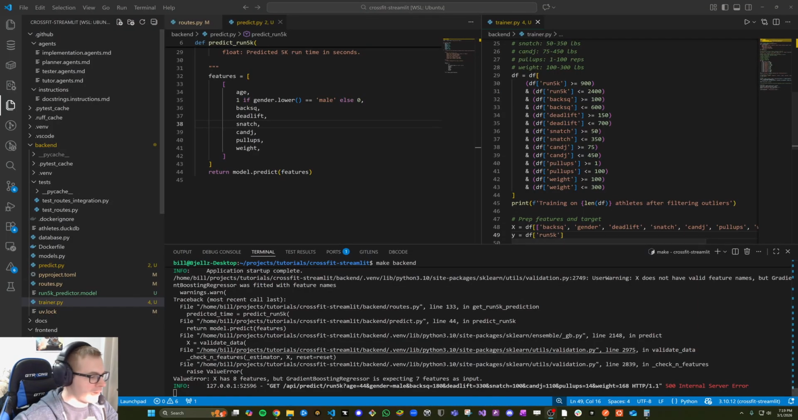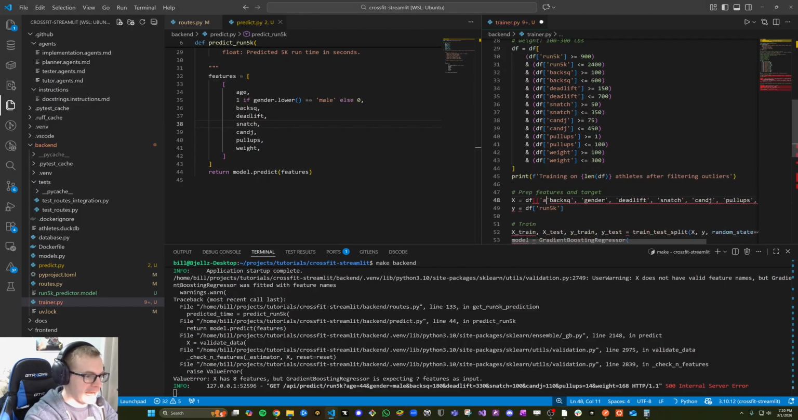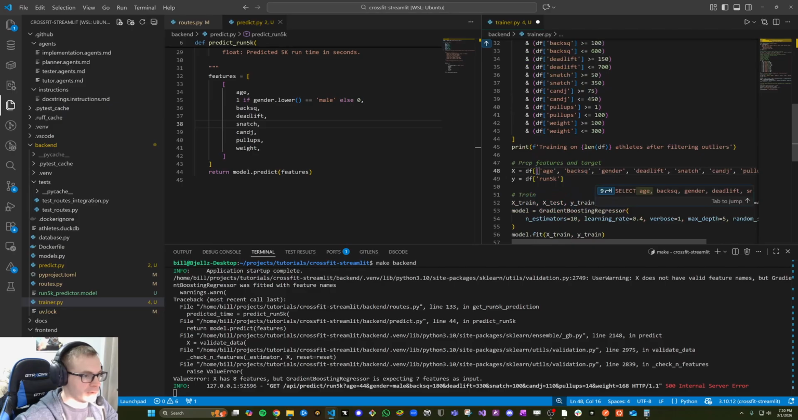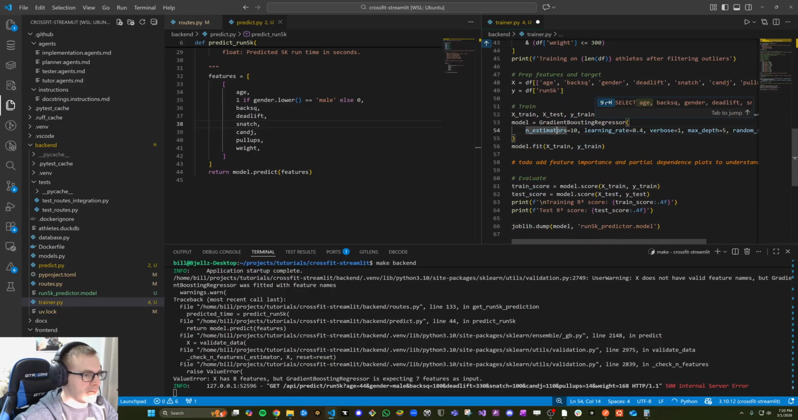From this error, I just noticed that we never actually trained the model on the age. We're passing the age, but the model was never trained on it with the features. That's why it's not expecting that feature, and why gradient boosting has one less feature than we are passing.